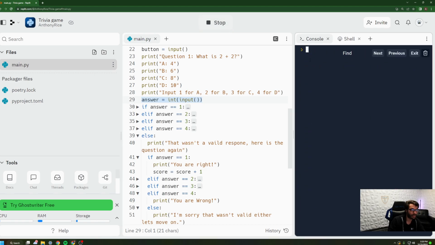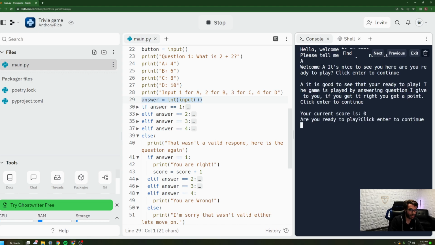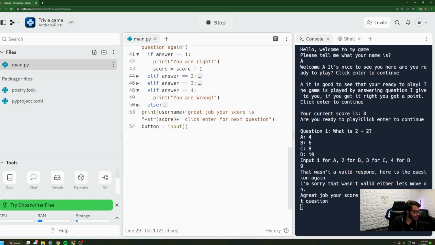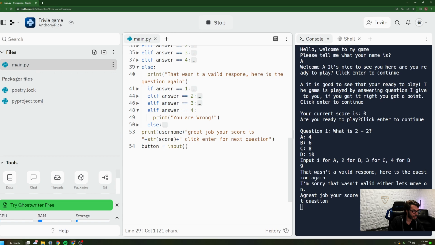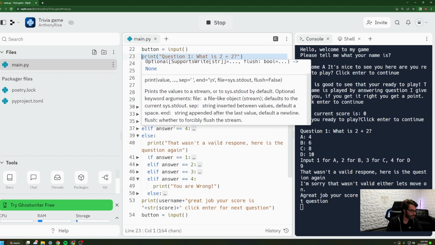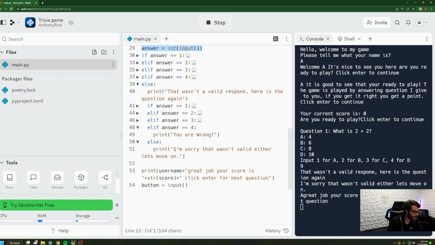But let's say they put in a number that's not 1, right? Let's say they put in a 9, for example. That wasn't a valid response. Here's the question again. I'm sorry. Oh, I gotta do the question again. Let's see. What was underneath that else? We're going to take answer again. I got to give them this again, and this else statement here.